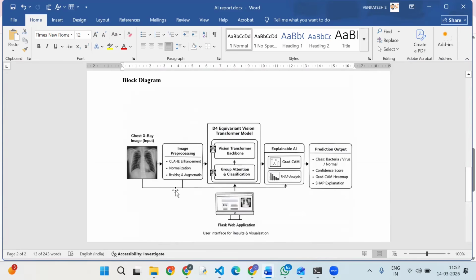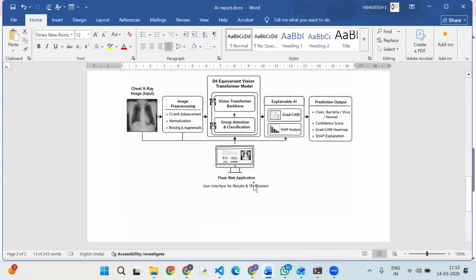So this is our block diagram. First, we are taking the X-ray images. In that image, we are pre-processing with contrast enhancement and normalization, and we are resizing, and we are using data augmentation also in the image pre-processing. After the pre-processing, we are giving those images to our model. So we are using a D4 equivariant vision transformer model. After our model learns these things, the result will be displayed along with the Grad-CAM and SHAP analysis. So in the prediction output, it will be bacteria or virus or normal along with the confidence score and the Grad-CAM and SHAP. All those things we have integrated in the Flask web application.